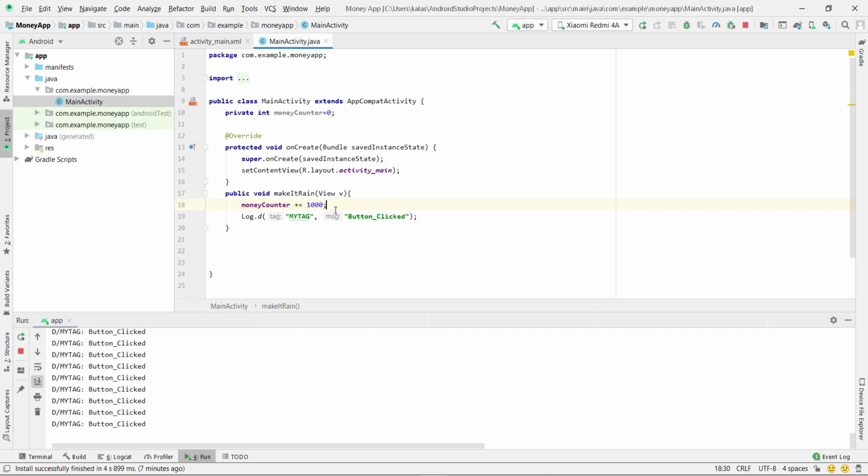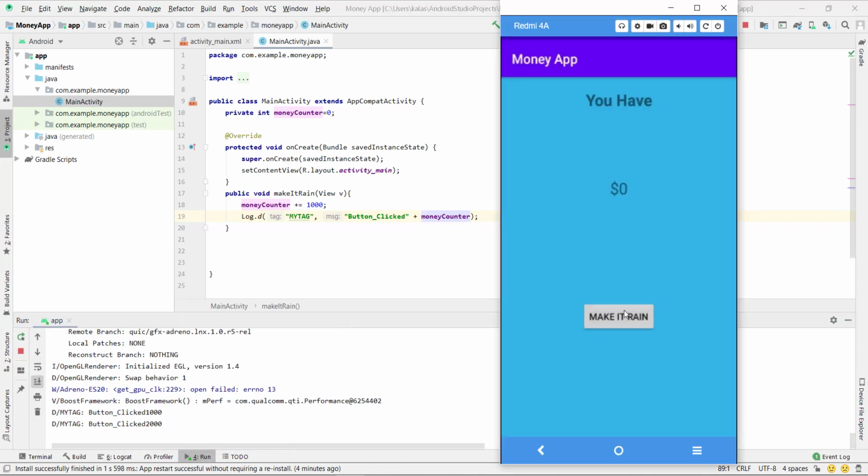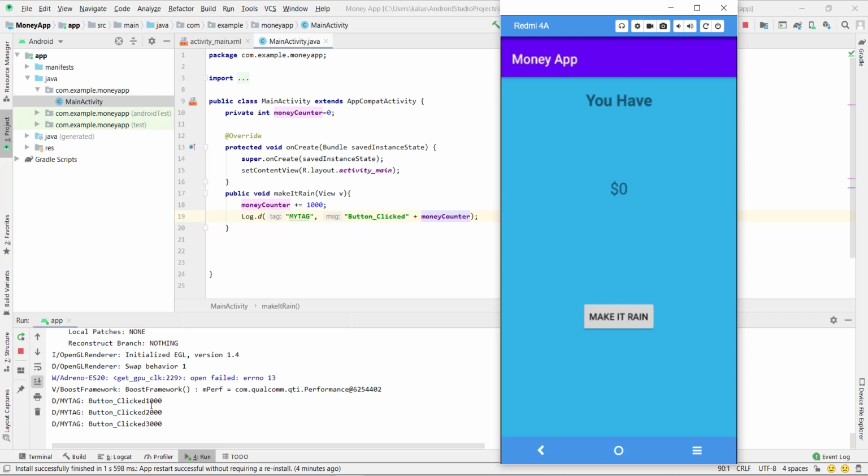So let's see if this money counter is working and if our button is showing the amount. To do that, just concatenate this money counter to this log. That's all. And run this one. To see that, open this run console, and once you click on this button, you can see that every time it's going to increase by 1000 rupees. You can see here 7000, 8000 like this. So now we want to show this amount in this section here, in this text view. So let's implement that.